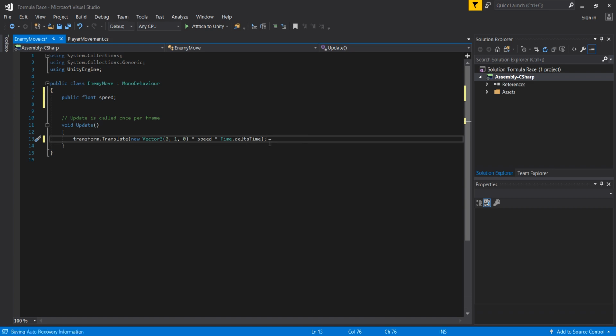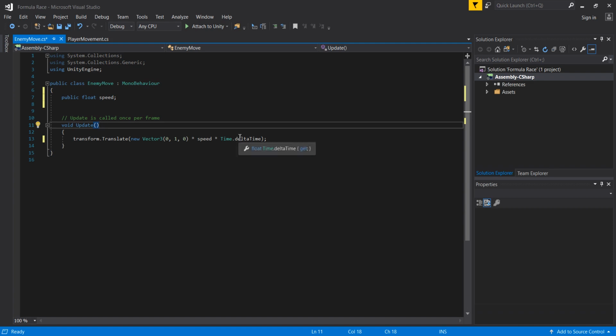So the same thing again, we are simply adding a force on the y-axis of our enemies. We are adding that force on the y-axis every frame, because update is called 60 frames in a second. That is a method that is called repeatedly. So of course, if you know how update works, you know that our enemies will go down with this speed that is multiplied with Time.deltaTime.